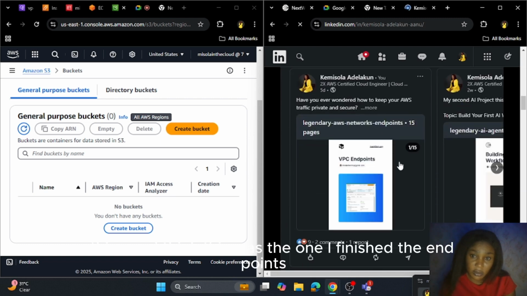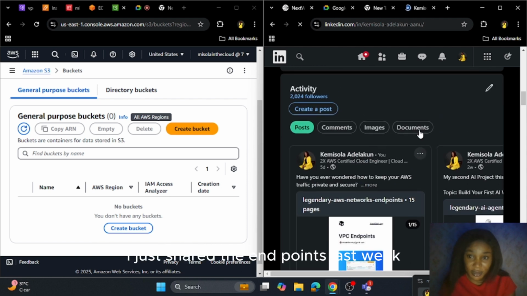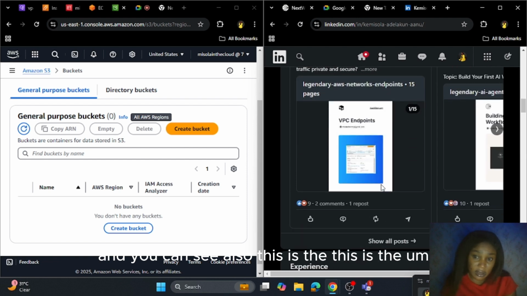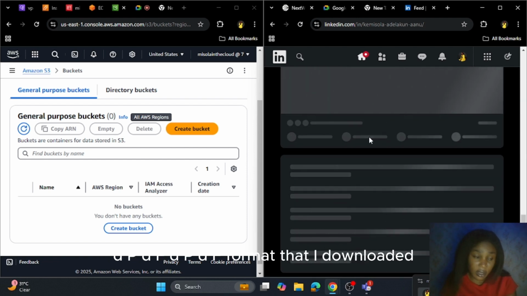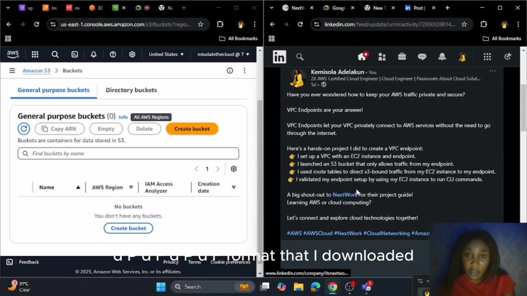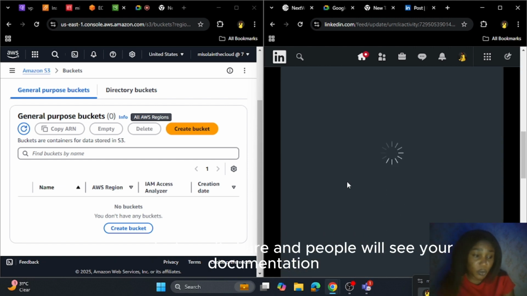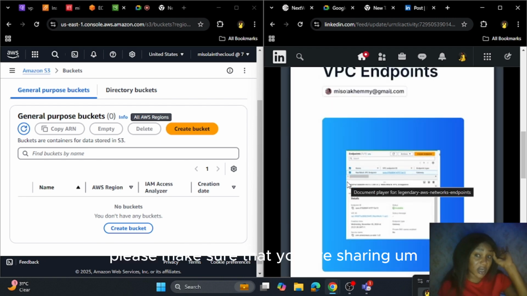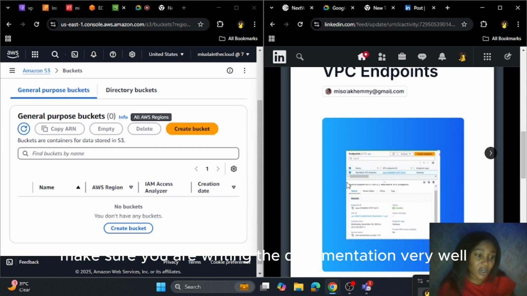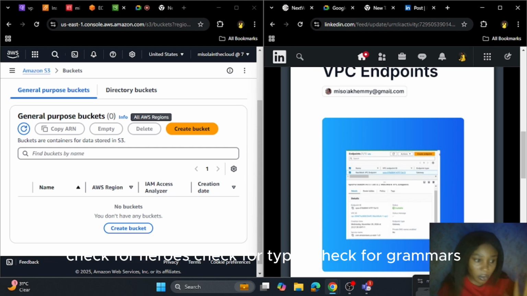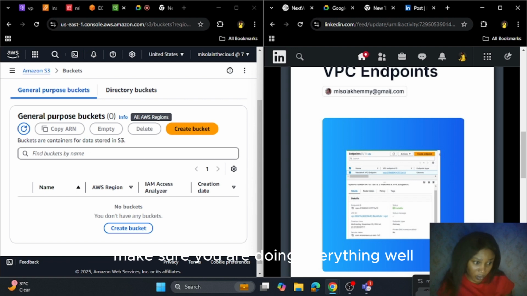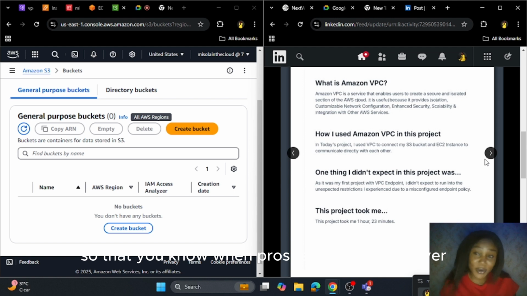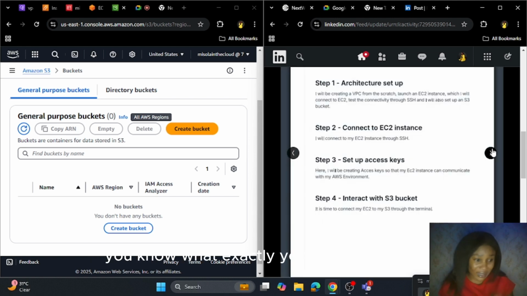So I think this was the one I finished, the endpoints. I just shared the endpoints last week, and you can see the PDF format that I downloaded. So you can just share it, and people will see your documentation. While you are working on your project on Nextwork community, please make sure you are writing the documentation very well. Check for errors, check for typos, check for grammar. Make sure you are doing everything well, so that when prospective employers see you, they will know what exactly you are working on.